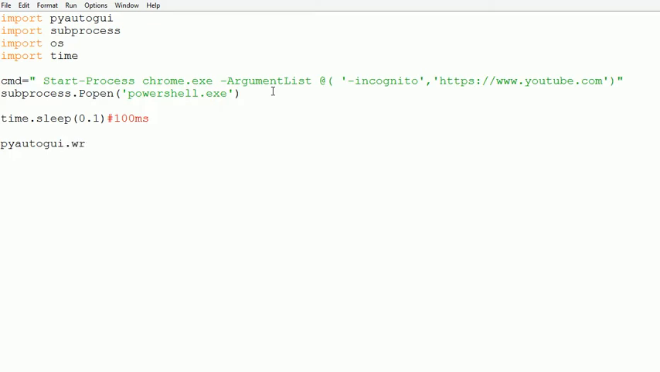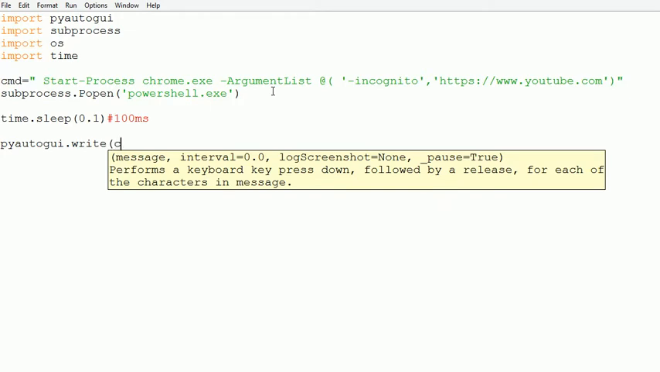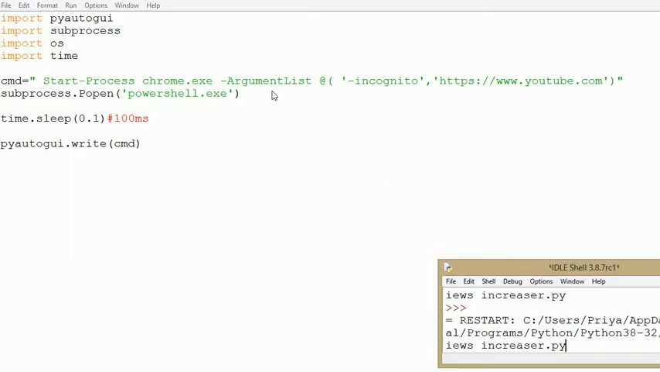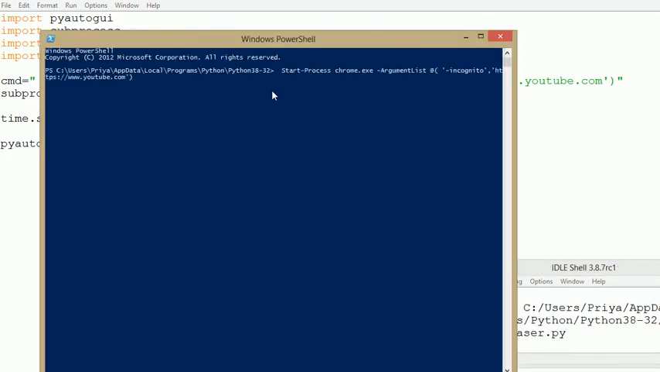pyautogui.write writes the string passed to it, at the current cursor location. Here we are passing the command stored in the cmd variable. Let's run and check. PowerShell is opened and the command is automatically written in it.